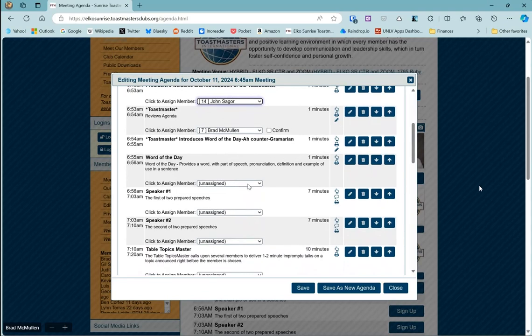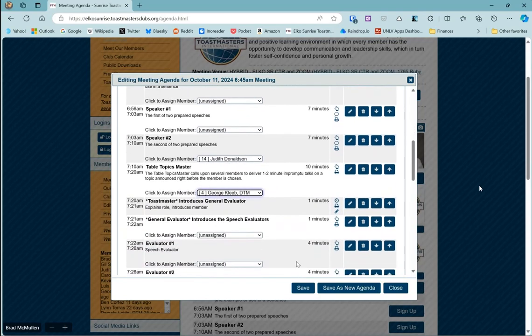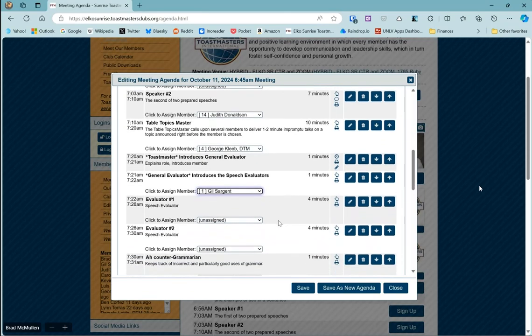But word of the day, we don't have one set for next week, so I'm going to leave that blank. Speaker number 2 is Judith Donaldson. Table Topics Master is George Klebb. General Evaluator is Gil Sargent. And so for all these roles, you just click to assign member, and it'll pull up a list of members in our club. And you can just select the name of who you want to assign.